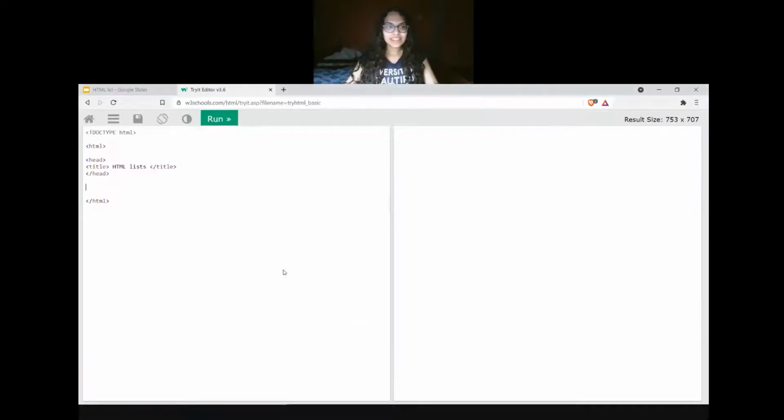So let's mention the body tag, which is again inside the HTML tag. We write body, and since we have started the tag, we should end the tag. Now, let's make sure that all the tags which are written are also ended. And by this, our template is ready for the page.